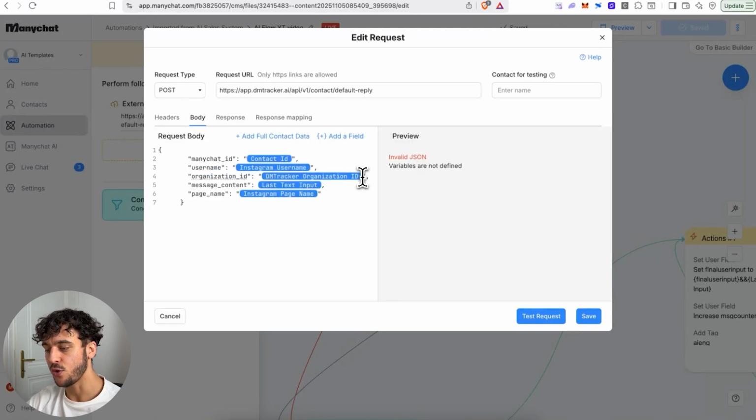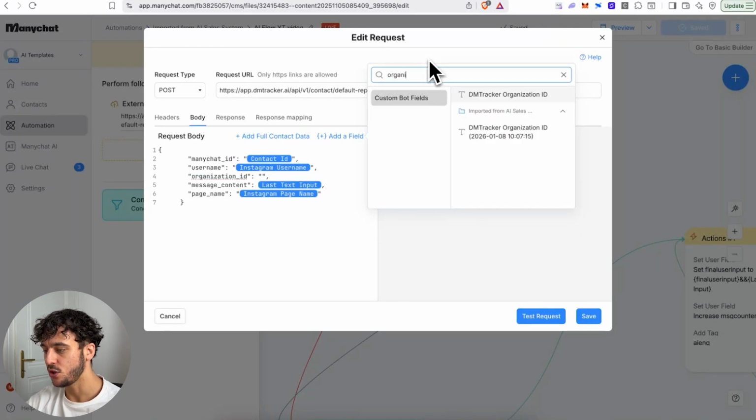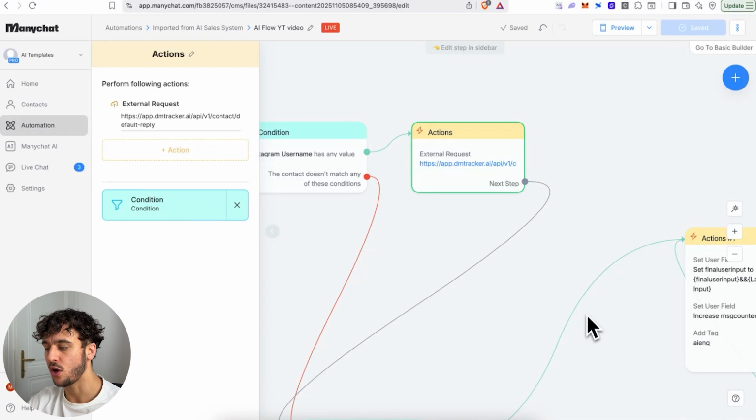The same thing applies for the organization ID. So if you had one with a timestamp, you would simply go in here, search for organization ID, and select the one without the timestamp. You need to do this for all DM Tracker nodes, including the one inside of your onboarding process.